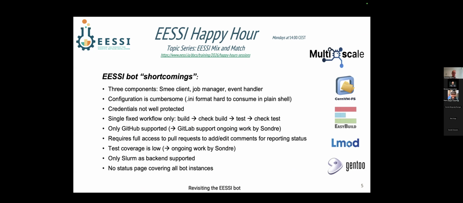For example, submitting a new job when you want to build some software package, or maybe providing a status overview of all the builds that have happened in a pull request. So we have these three components.